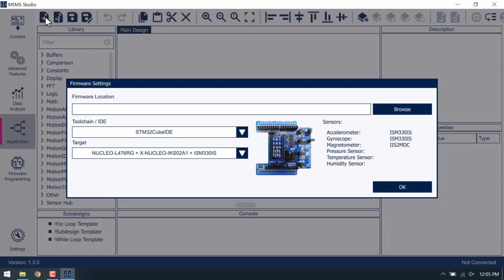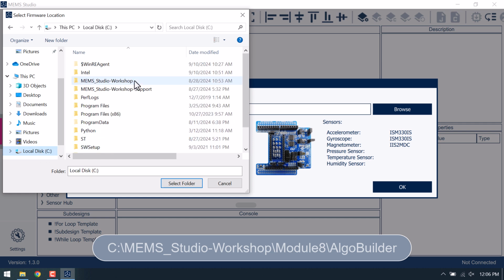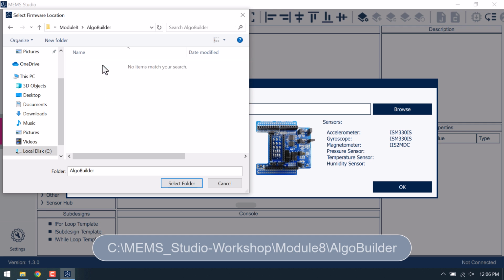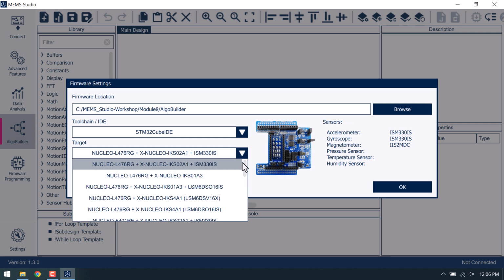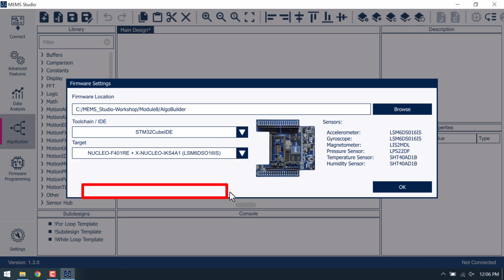You'll be presented with the firmware settings window. Let's provide a location for the firmware. Click on Browse to the right of the firmware location box and browse to C:/MEMS_Studio-Workshop/module8/Algobuilder. Then click Select Folder. For toolchain, ensure STM32 IDE is selected. Last, select Nucleo F401RE plus X Nucleo IK S4A1, all SM6DS016IS for the target. Then click OK.